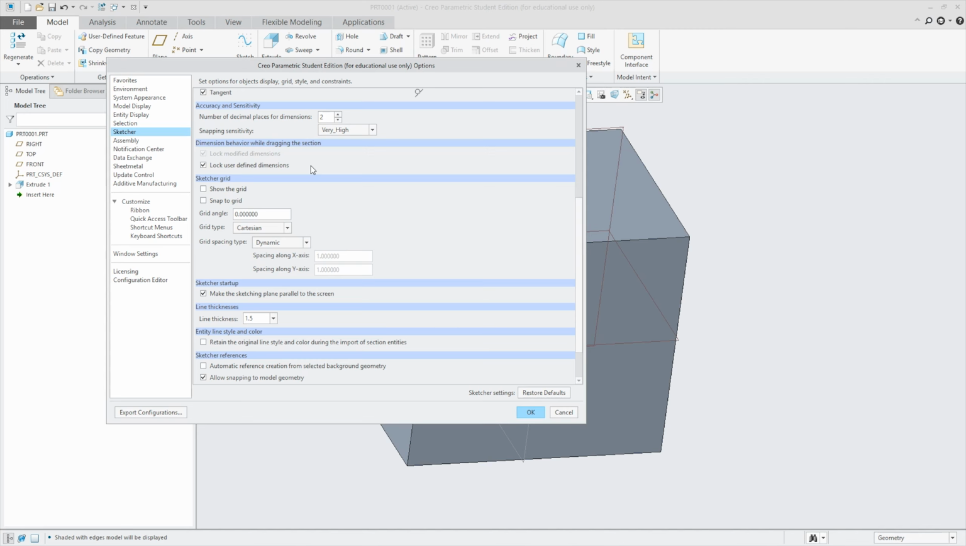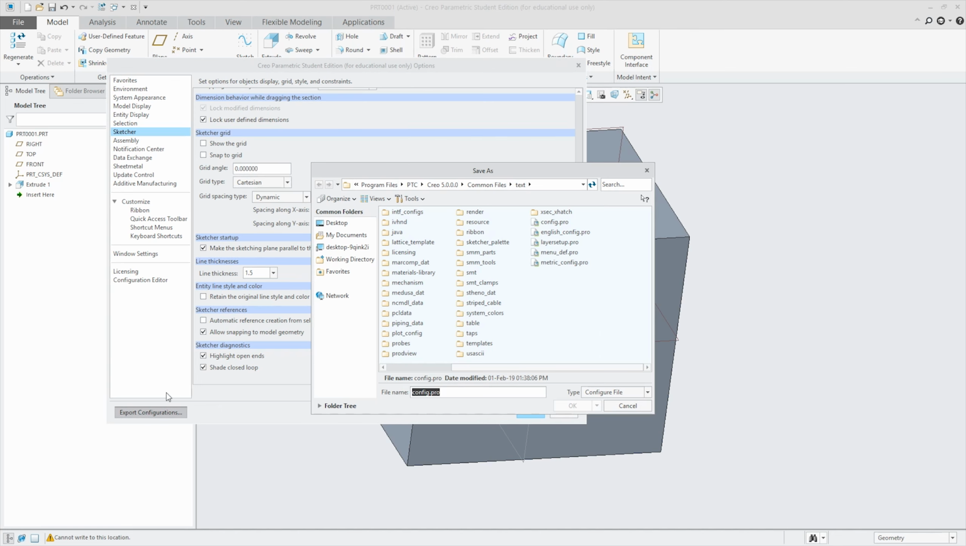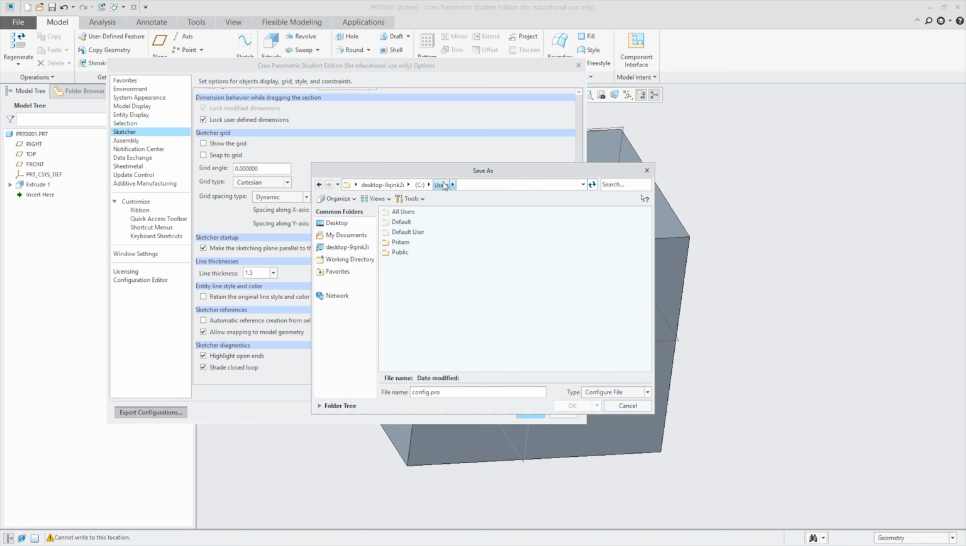So now we have made all the changes that are required. Now in order to save these settings on a permanent basis, what we need to do is export our configuration. So we will be clicking here at export configuration and make sure that the location where you are going to put your configuration file is the startup directory or the location where you can access your config.pro file, like my document, user public document.